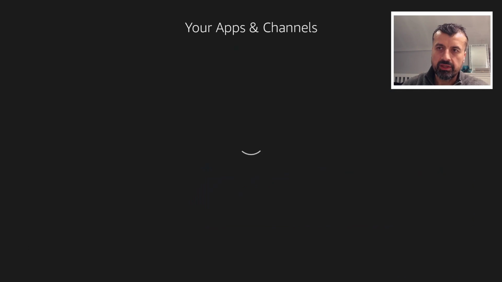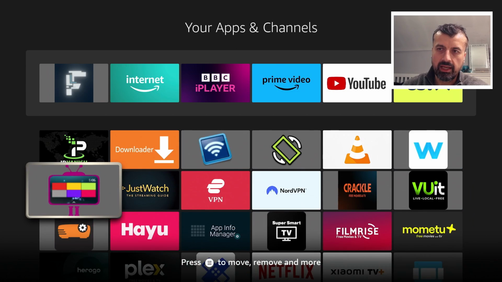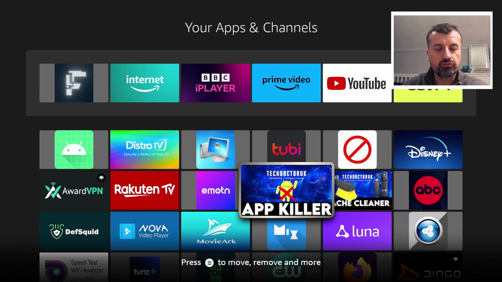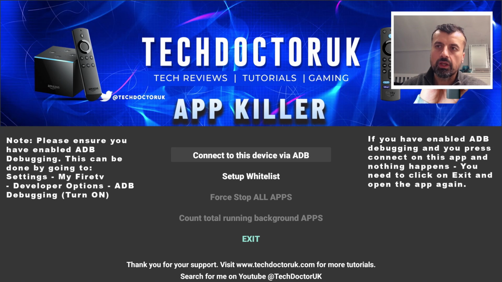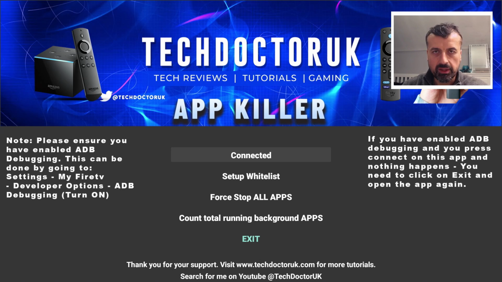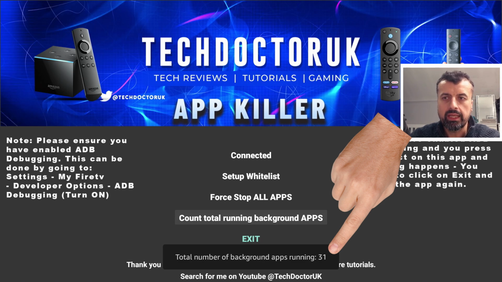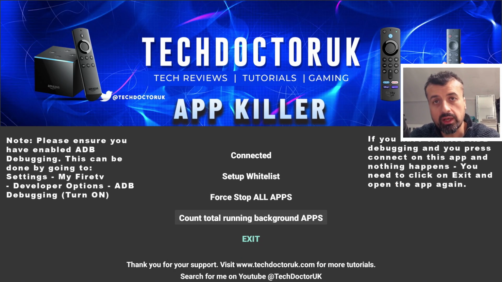One other application I would recommend checking out is the tdoctoruk app killer, which you can see here. And this will allow you to force close or properly close any application that you have running in the background with one click. So I can click on that. You can see here that I can make a connection to this device. This presumes that you have enabled ADB debugging. I can go down to count total running background applications. Let's click on that. And it tells me that 31 applications are running in the background right now on my device.